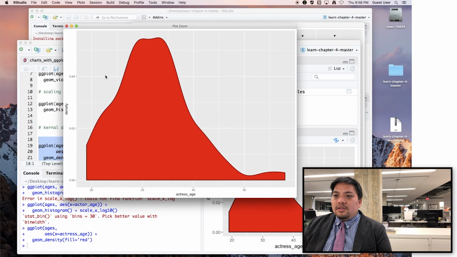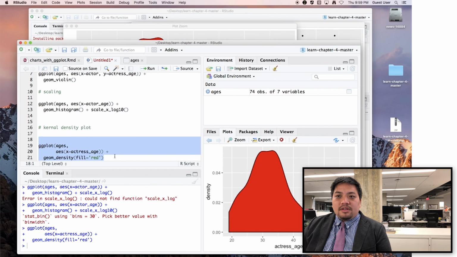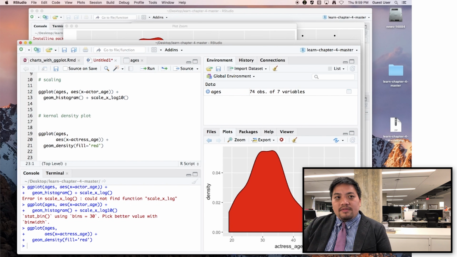Okay. So they all hover mostly within their 20s and mid-30s. There are some options you can pass to geom density, such as fill, color, and alpha. Let me show you what that looks like.